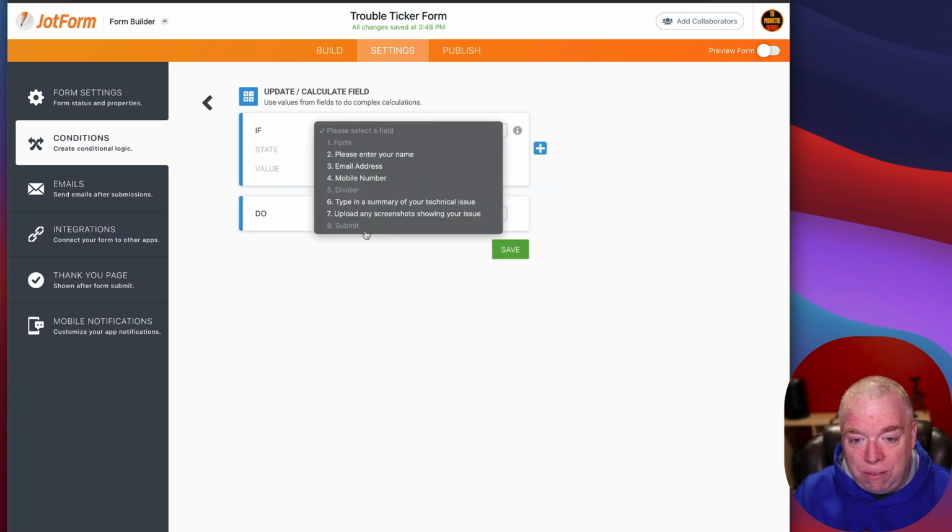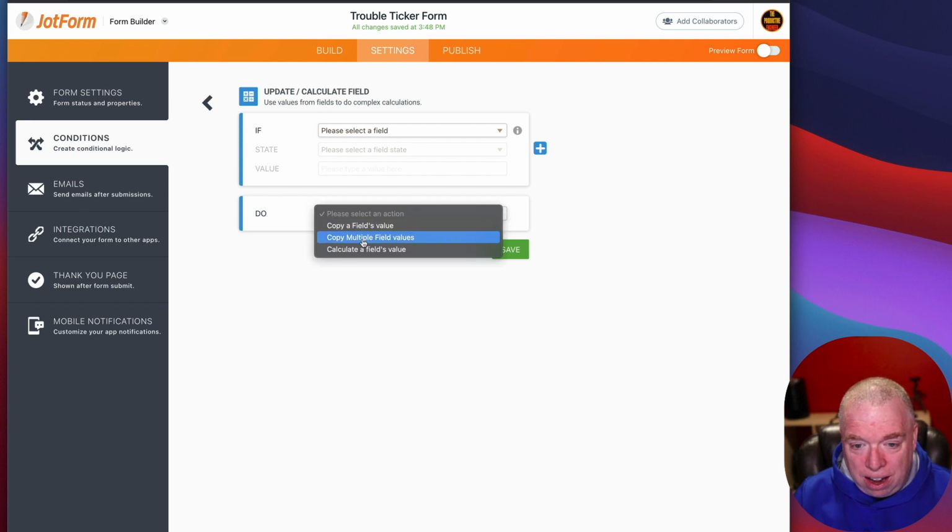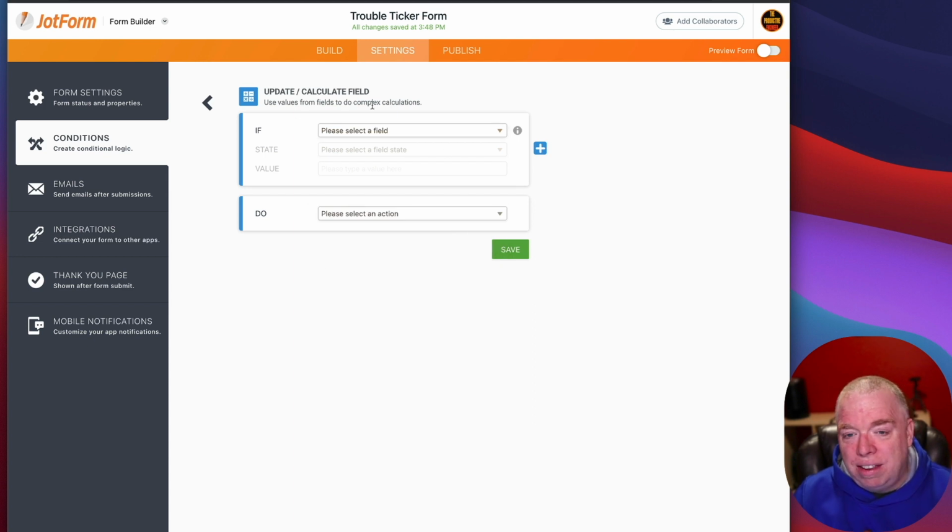I don't have any values, as you can see here. But if I had one that said, hey, I'm collecting some values like how much money or how many of something I have, and I want to calculate that, I could potentially do that. I can copy the values and then calculate the field's value. So, like I said earlier, pretty cool that's built right in.